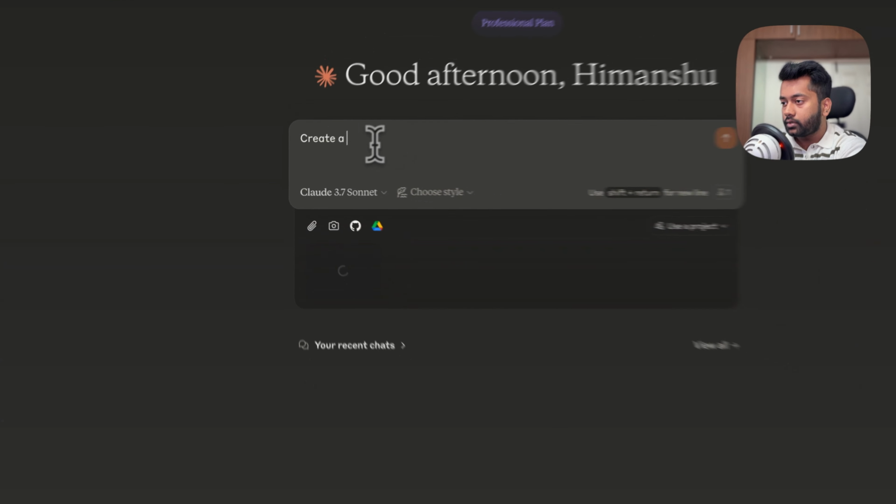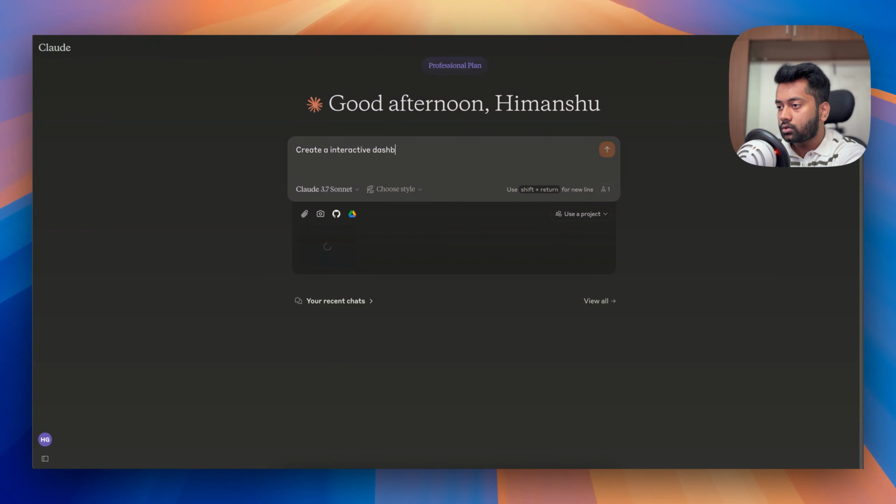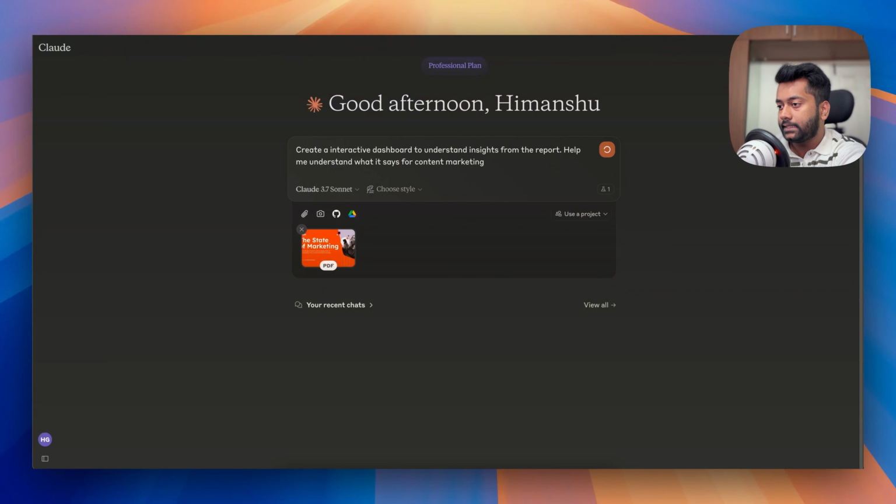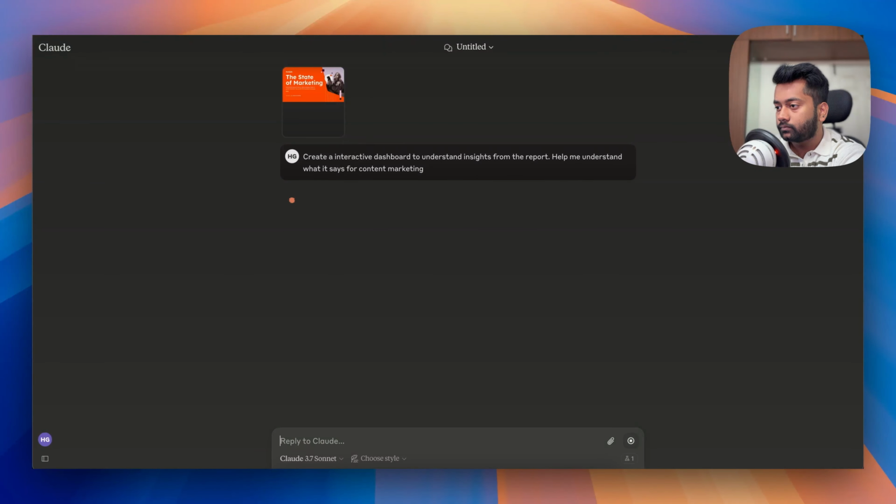I'll tell it, create an interactive dashboard to understand insights from the report. Help me understand what it says for content marketing. Let's see. It'll probably parse this report and try to understand it. It should take some time. I mean, 44 pages, right?